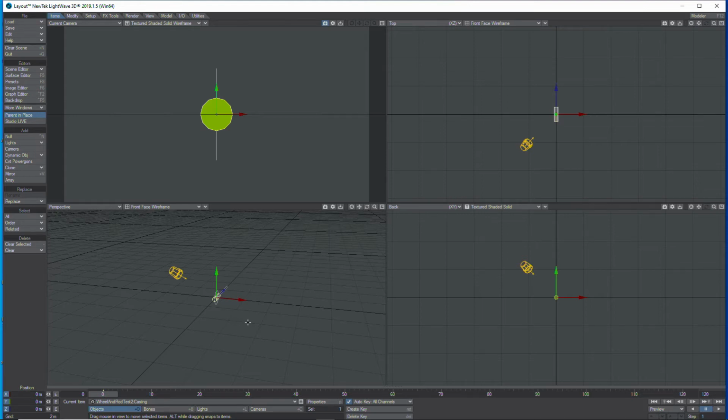So with that done, let's start rearranging things and adding nulls to the scene. We'll start off by creating two nulls. The first null we'll create and call it wheel null, and the second null we'll create and call that target null.